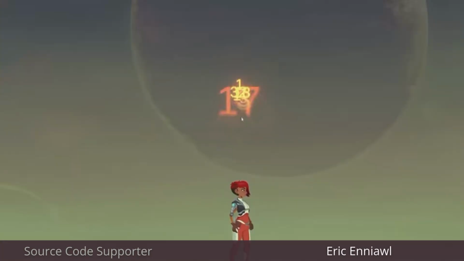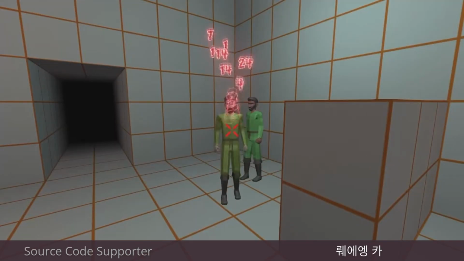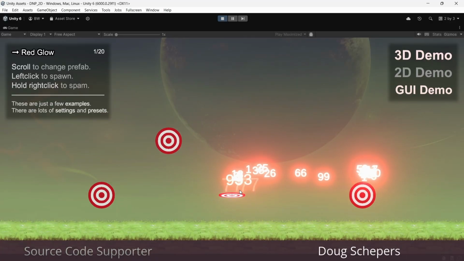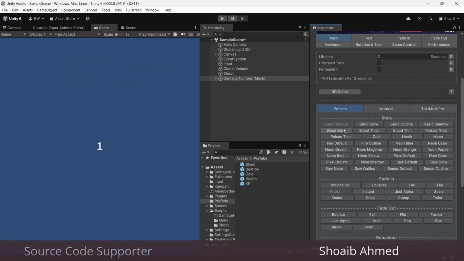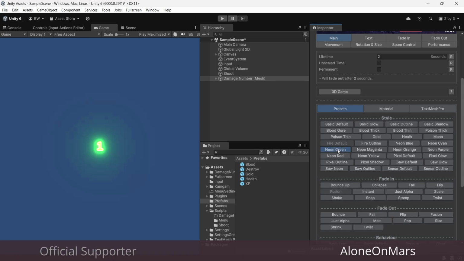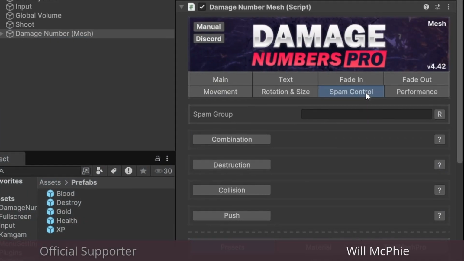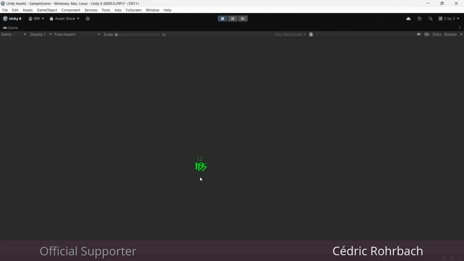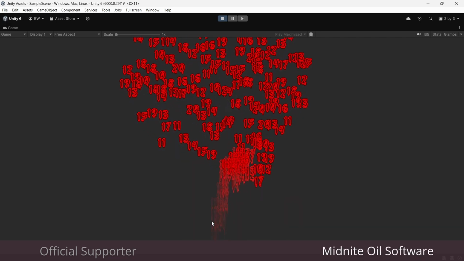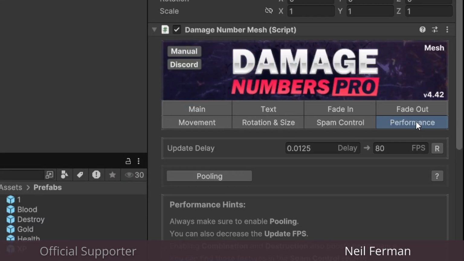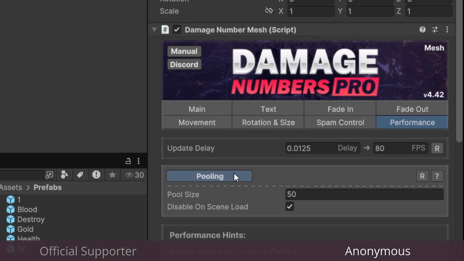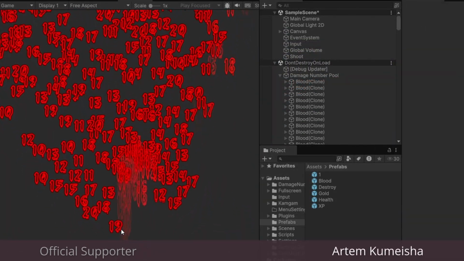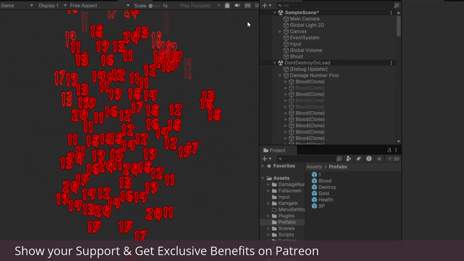If you need any kind of text or numbers spawning into your game, then you're gonna wanna look at Damage Numbers Pro. It has a lot of different presets for text style, how it fades in and out, plus there's additional behavior options here, like if you want the text to combine, or if it should destroy other text, or collide with other text. And also in the performance tab here, you can select pooling. And look at this, automatically we get an object pool system just like that, which is so cool.